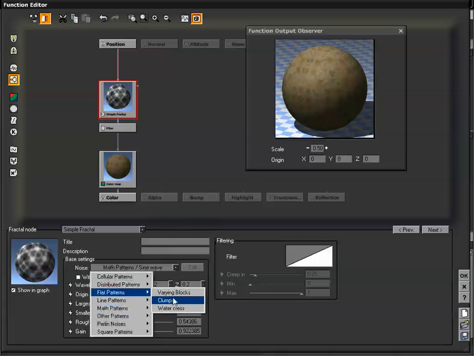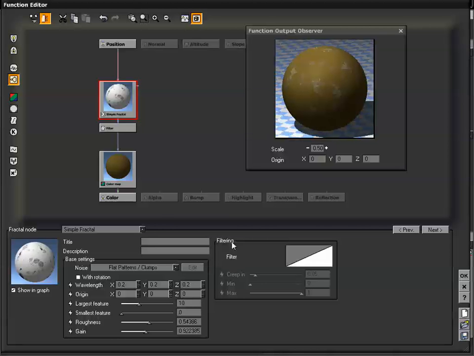We can go to flat patterns, we can select clumps, and now we can see that showing up. We'll decrease our gain. We can increase our roughness, and now we can see that overall effect where we have little patches here and there controlling the overall color. So we can use both noise and fractal nodes for this. And now the major differences between our noise node and our fractal nodes are the amount of detail that's created.